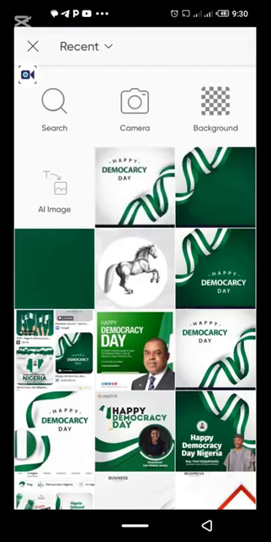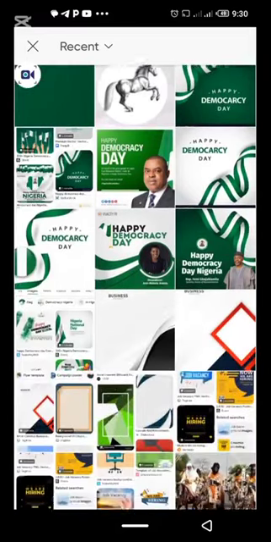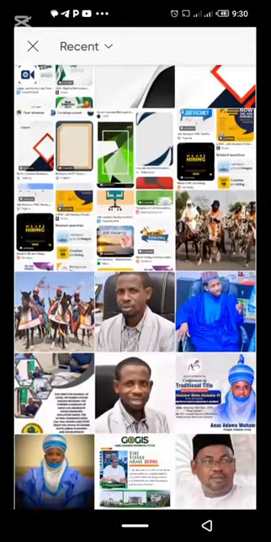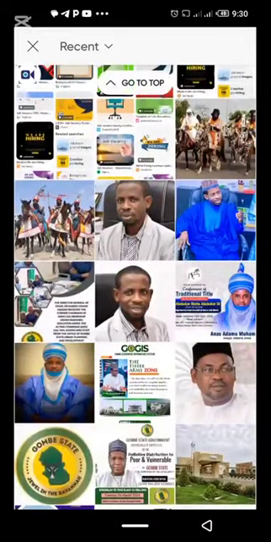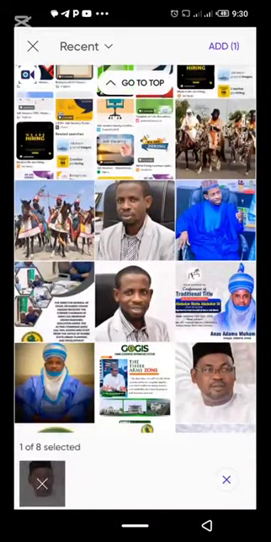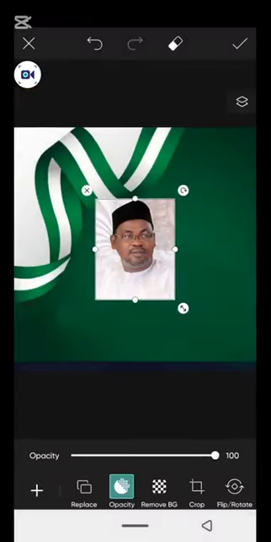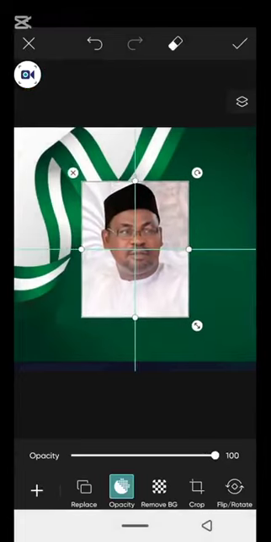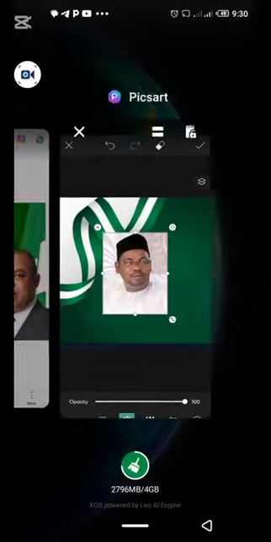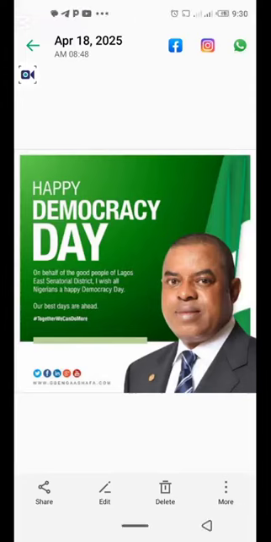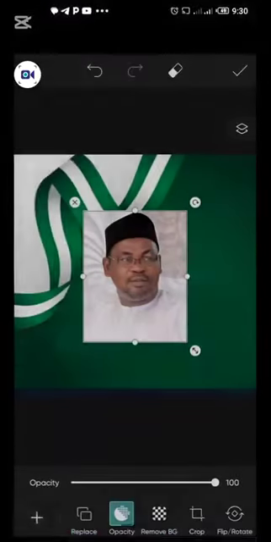All these pictures that you are seeing were all from my gallery. Let us scroll the pictures and select the photo for our Gombe SSG. Let me click on Add to add the photo. Here's the photo. Let me zoom the photo. Let me show you the sample of the poster that we want to design. Here's the sample of the poster. So let's design something just like that.